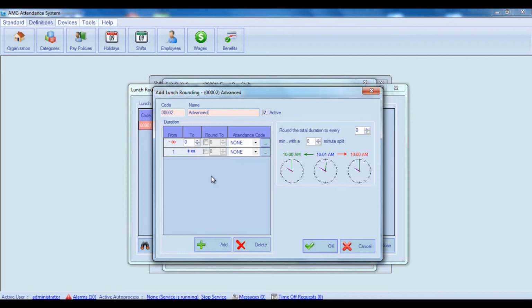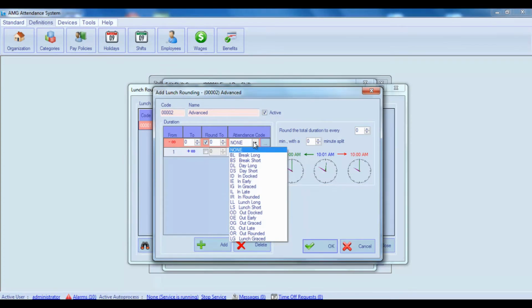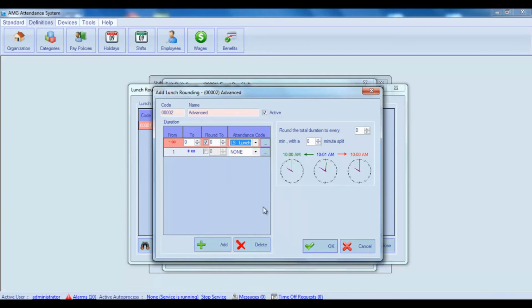For example, if you want to round short duration to the total duration of lunch, then in the To field of the first rounding interval, leave the 0 value. Then check the Round to box and leave the default 0 value in the Round to field. Also, we can select a corresponding attendance code. The most appropriate one in this case is Lunch Short.